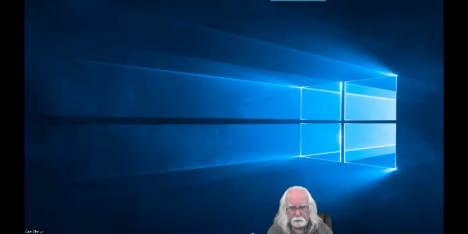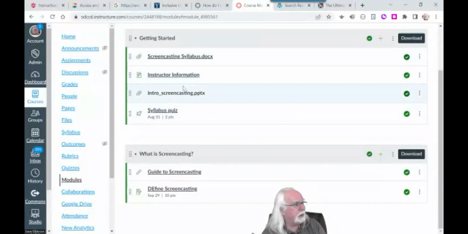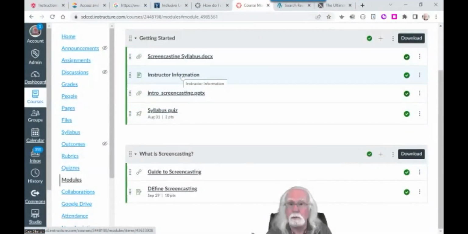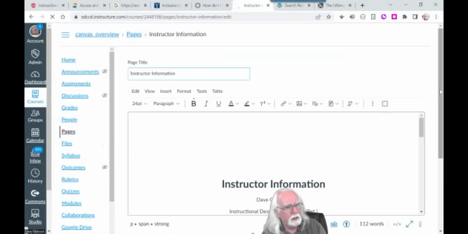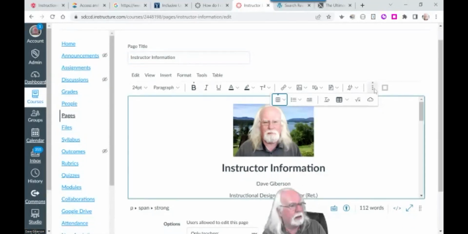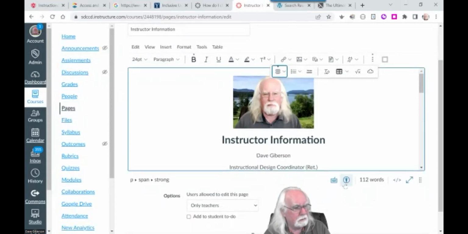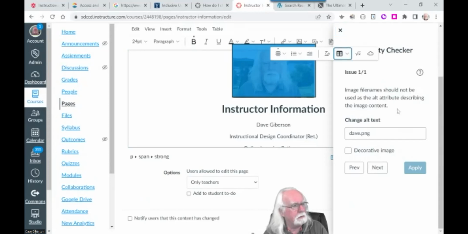And something I didn't show you, for instance, in the rich content editor, let me pull that back up. Like that page, that instructor information page that we created, you saw me create. If I click on that and edit it, there is in here, down below, the little Galilean symbol, the circle of man or whatever, is the accessibility checker. You can click that, a little page comes in, and it tells you of any issues.